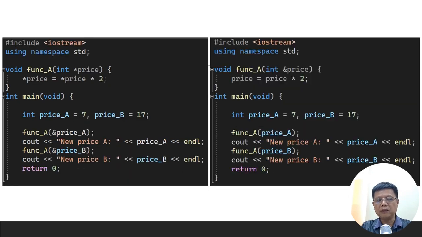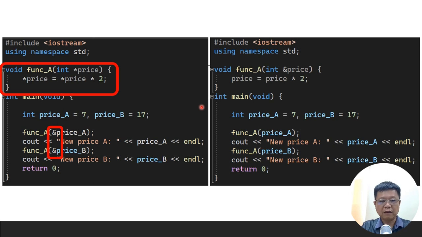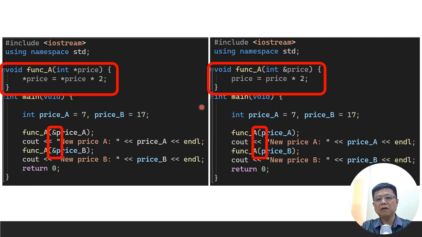So when you compare these simple programs, we found that the only difference is that in the left-hand coding we use a pointer, and on the right side we pass by reference parameter. For some programmers, reference parameter passing is much more convenient than using a pointer. We still can update the variable in our main program.